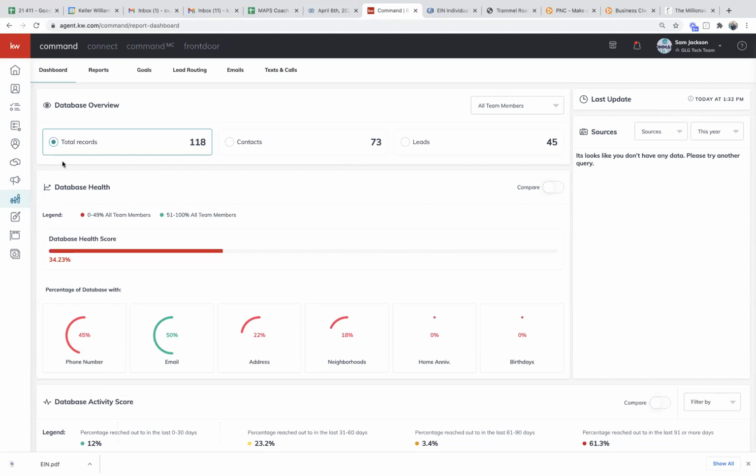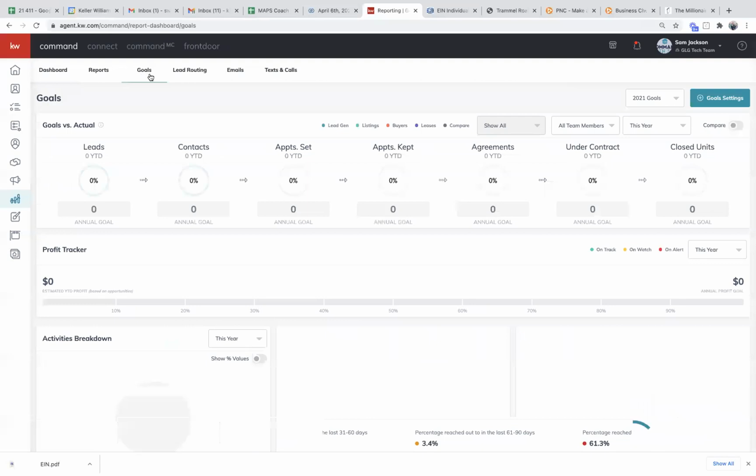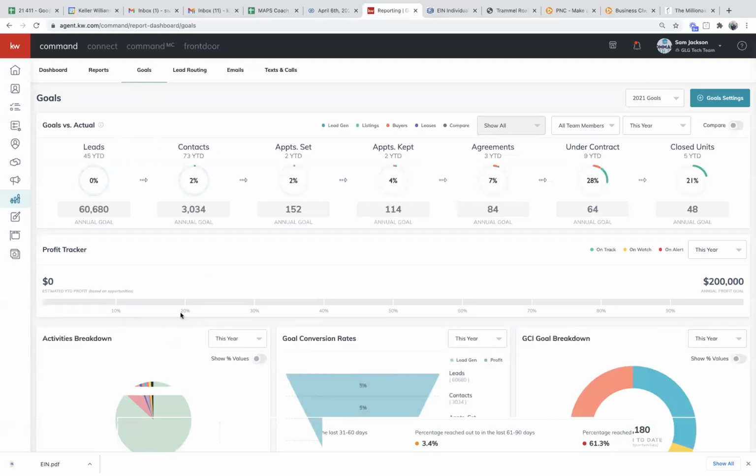So I'm going to click on reports. I'm going to jump up to this tab at the very top that says goals. So this is where you'll create your goals. Now, mine are already established. This is based off of, I think, the last class, where we were shooting for $200,000.